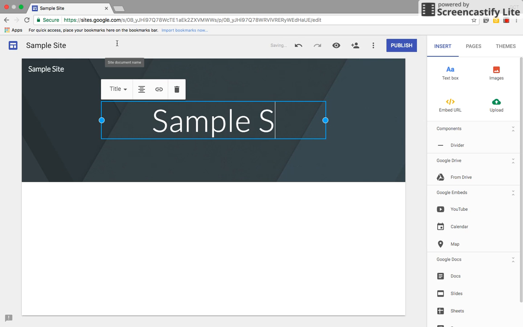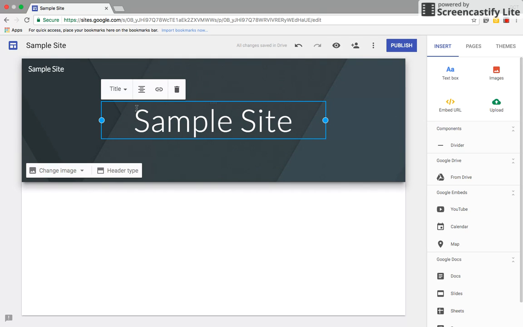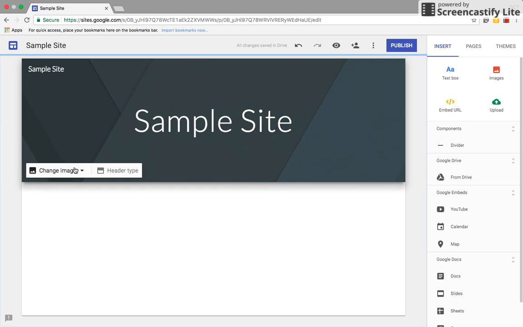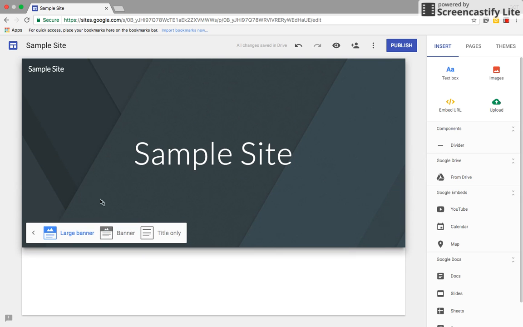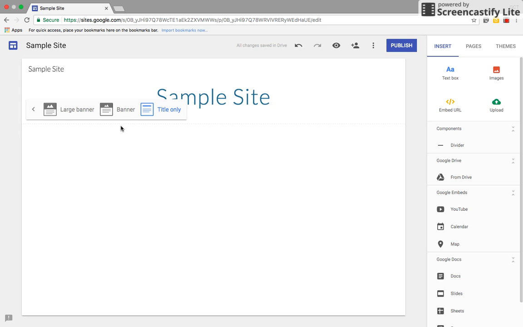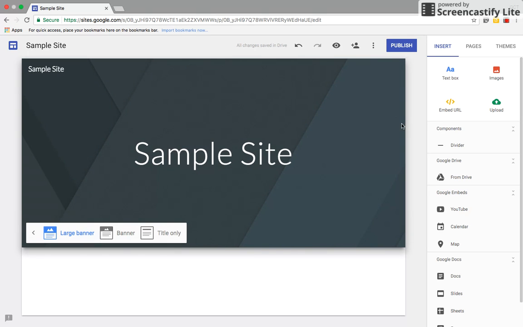So just by typing right here, this is what the banner is going to look like on your homepage by default. You can change the image. You can put your own background image here. It's kind of cool. Take a look at that in a second. You can make the header a large banner, a regular size banner, the default, or you can just do the title. So we're going to go with the large banner here.